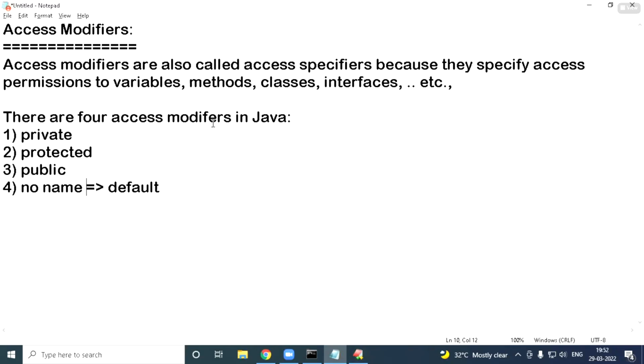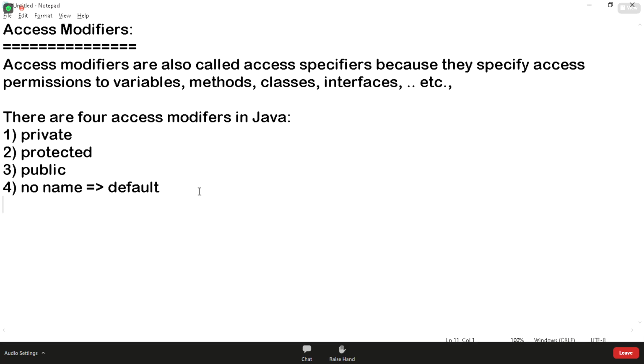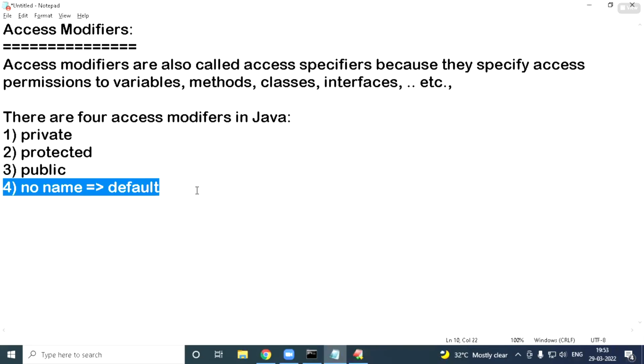Write this one. Private is not the default in Java. Private is the default in C++. In Java, without writing anything, only default applies. Now I'll show you the difference also. In C++, private is default. In Java, without a type, only default. That's what I'm writing, no name. There is no name for that. That is default.